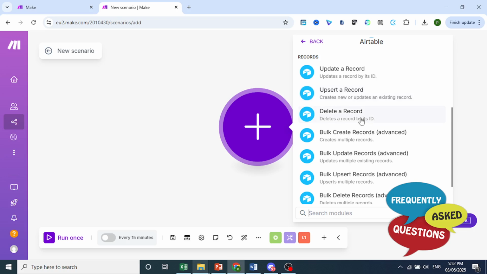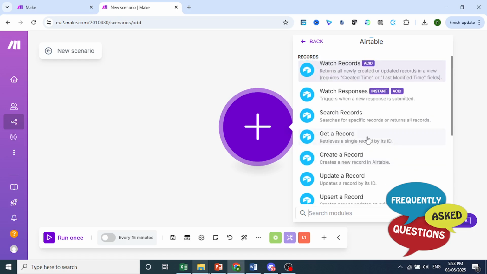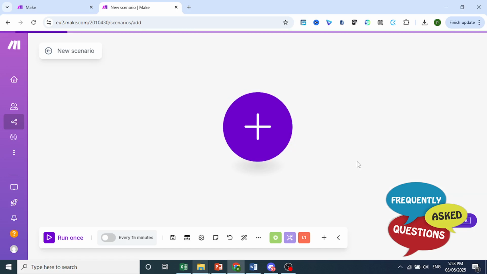So whatever it is you wanted to do, let's say you wanted to bulk create records. This is an advanced feature. If you're new to these integrations, setting up triggers and things like that, I suggest you go for something more simple. Let's say creating a new record in Airtable, okay?